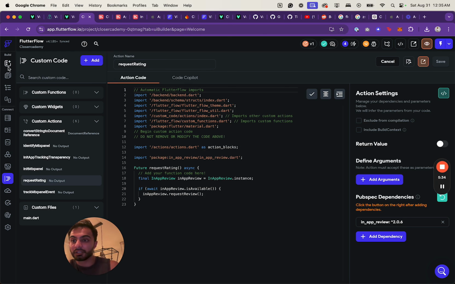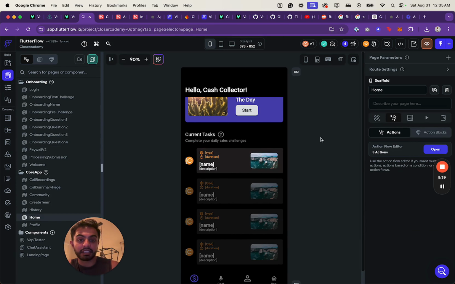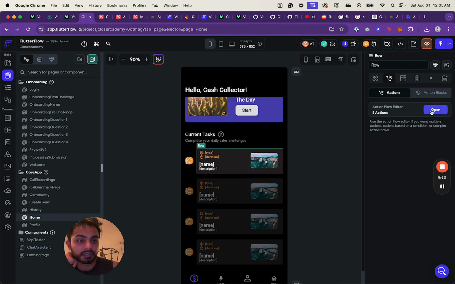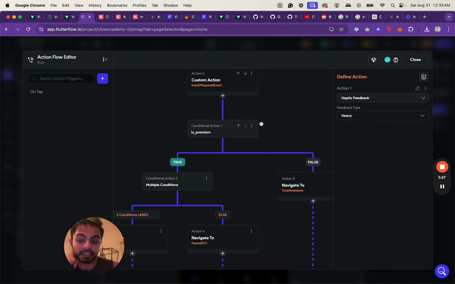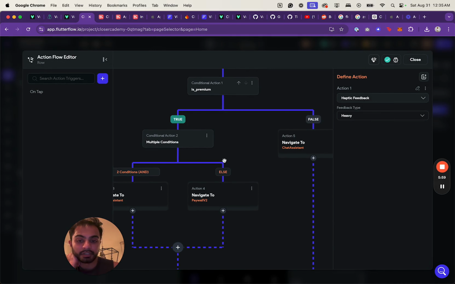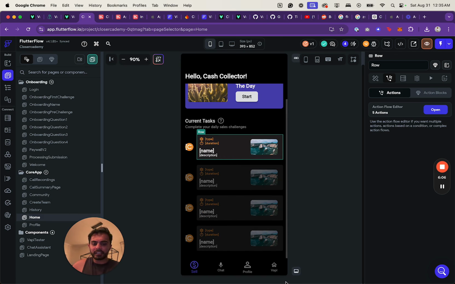I also made some progress with the homepage and actually getting the challenges to show up here, and then integrating some logic so that only the first challenge is available for free users, and the rest of the challenges are not available unless you're a paid user. And then I added that logic in the action flow editor here. So if you look at the action flow editor, now I'm tracking a Mixpanel event anytime somebody clicks that button, and then I'm doing some logic to make sure that the user can actually access that. So yeah, I've made some good progress. I think the app is starting to take shape.